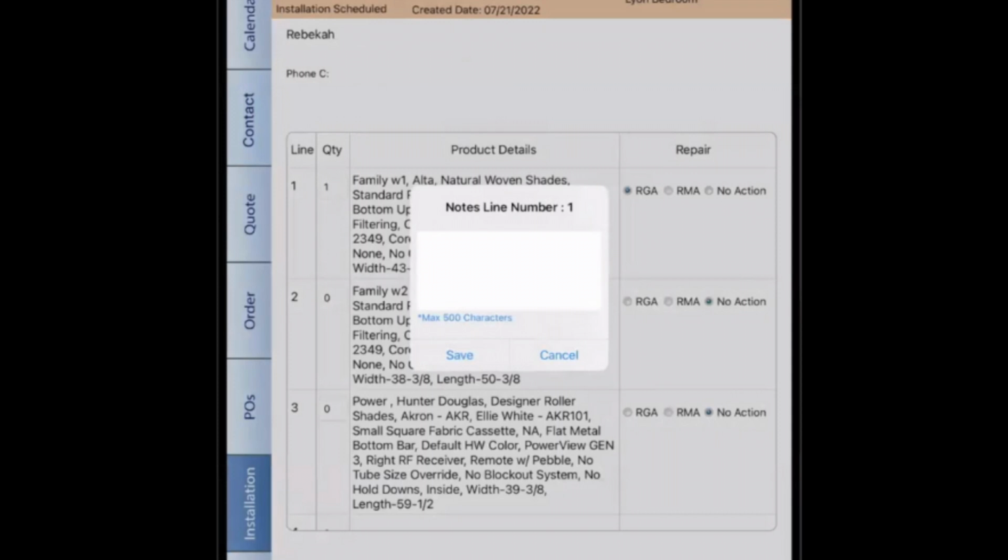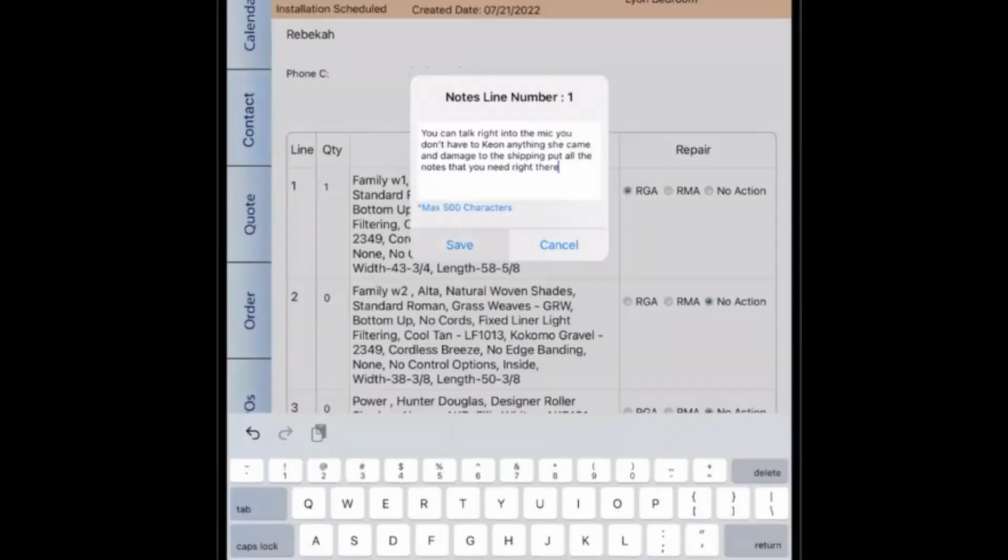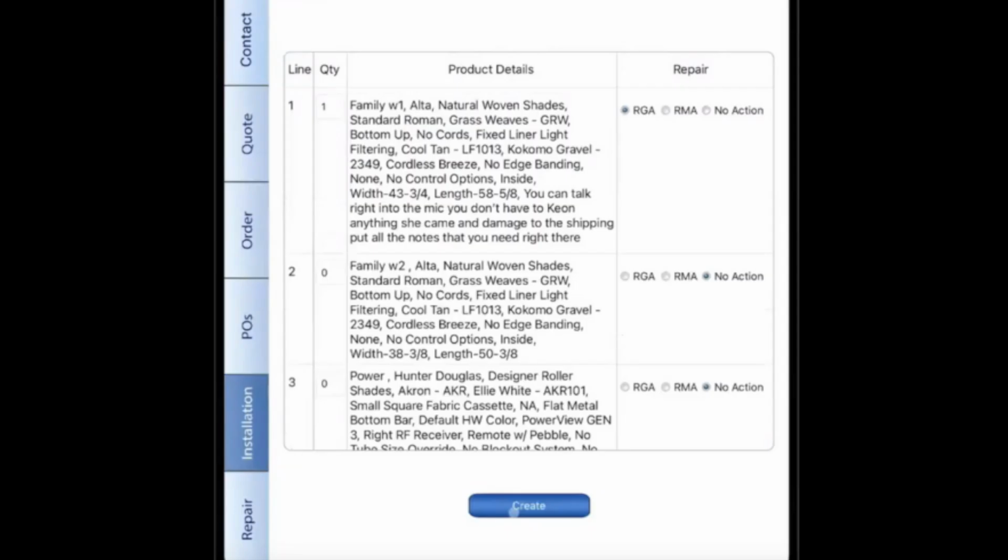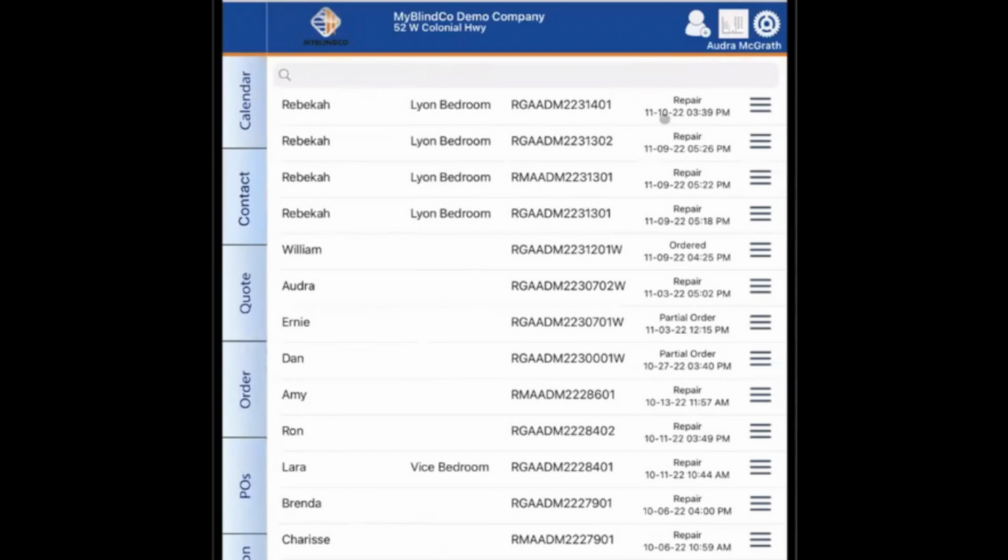And guess what, guys? If you click on this white bar and then also the microphone, you can talk right into the mic. You don't have to key in anything. Shade came in damaged due to shipping. Put all the notes that you need right there. And then hit create. All right, now we have a new repair ticket right at the top of the list here.